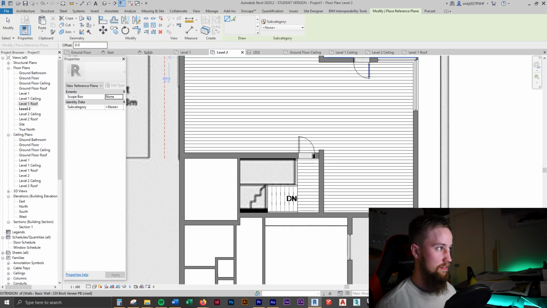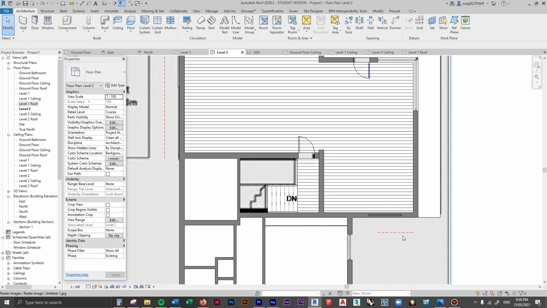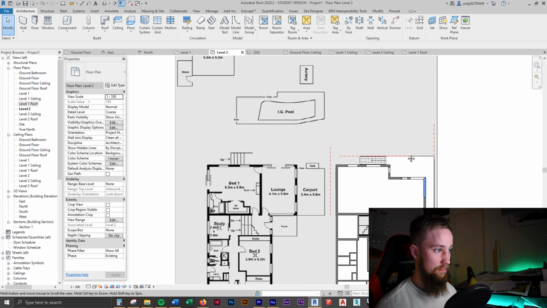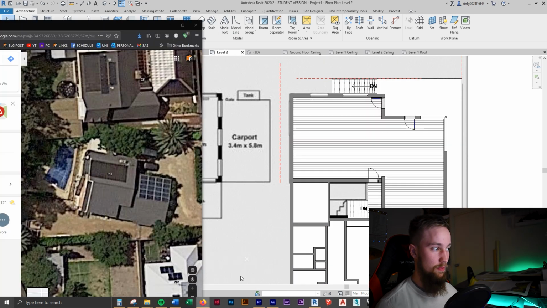So what I can do is type in the offset 700, and then we're going to offset from this wall and go like that, bring it around. Now we're 700 from that wall. Now we have the outline for our roof using reference planes. However, there is one other thing that we need to consider, that there's a little cutout here where the other roof goes under.